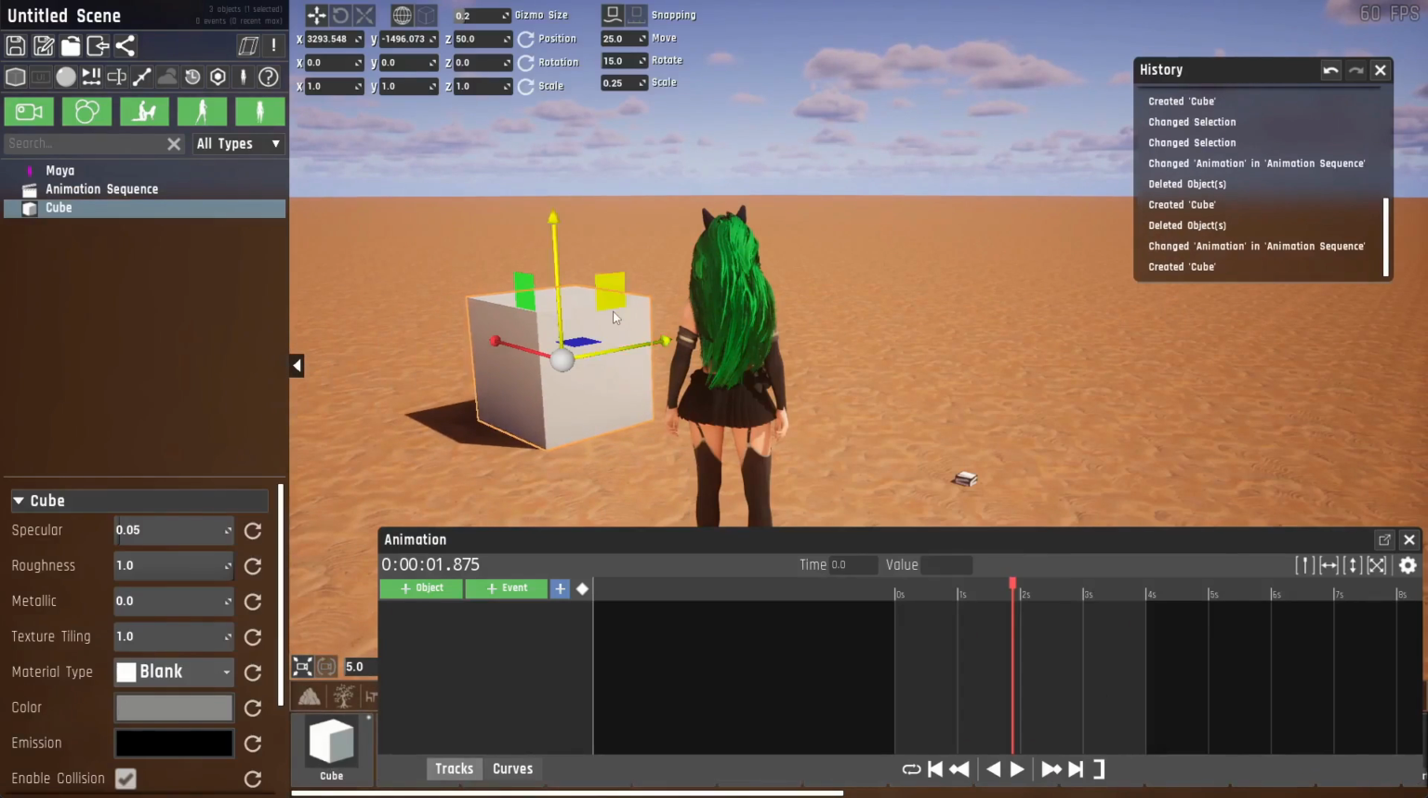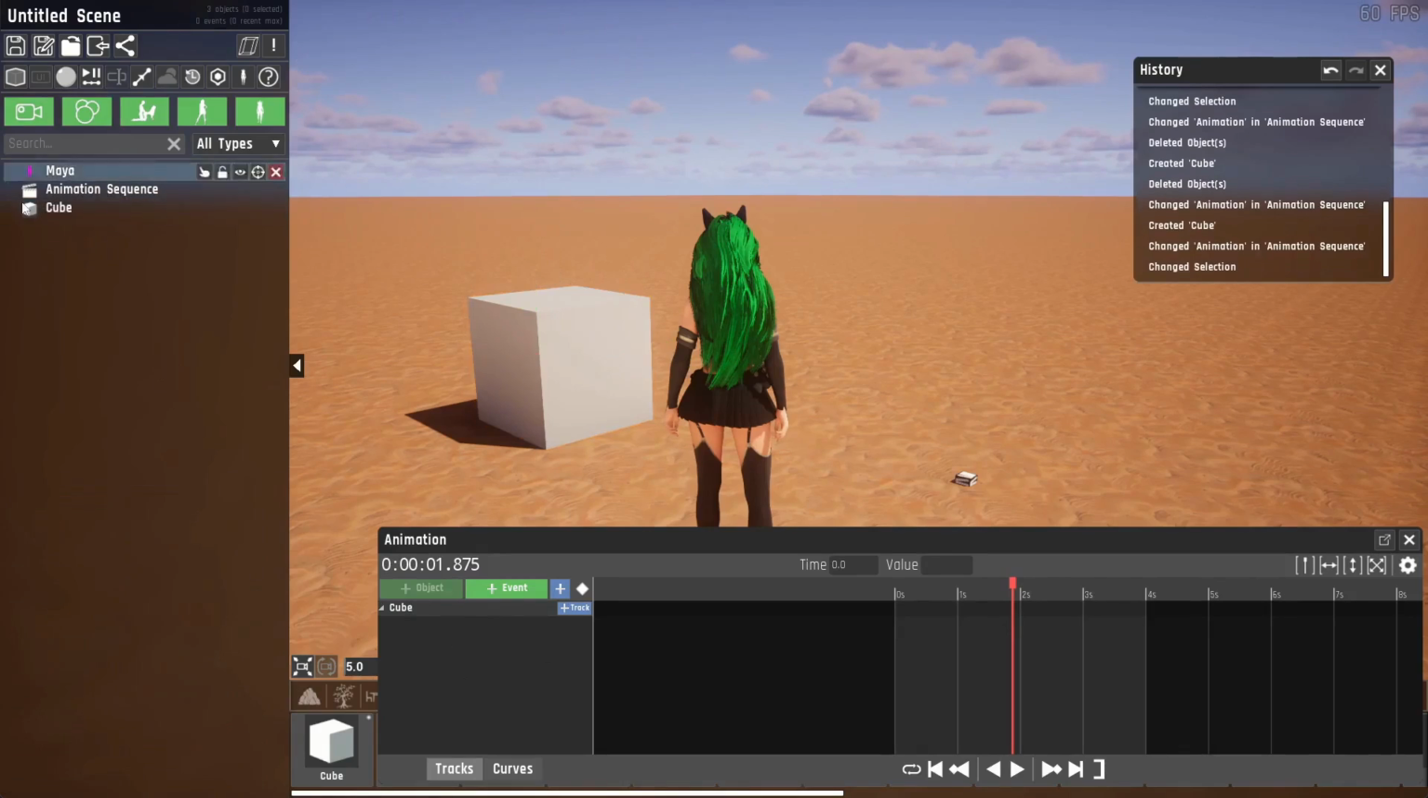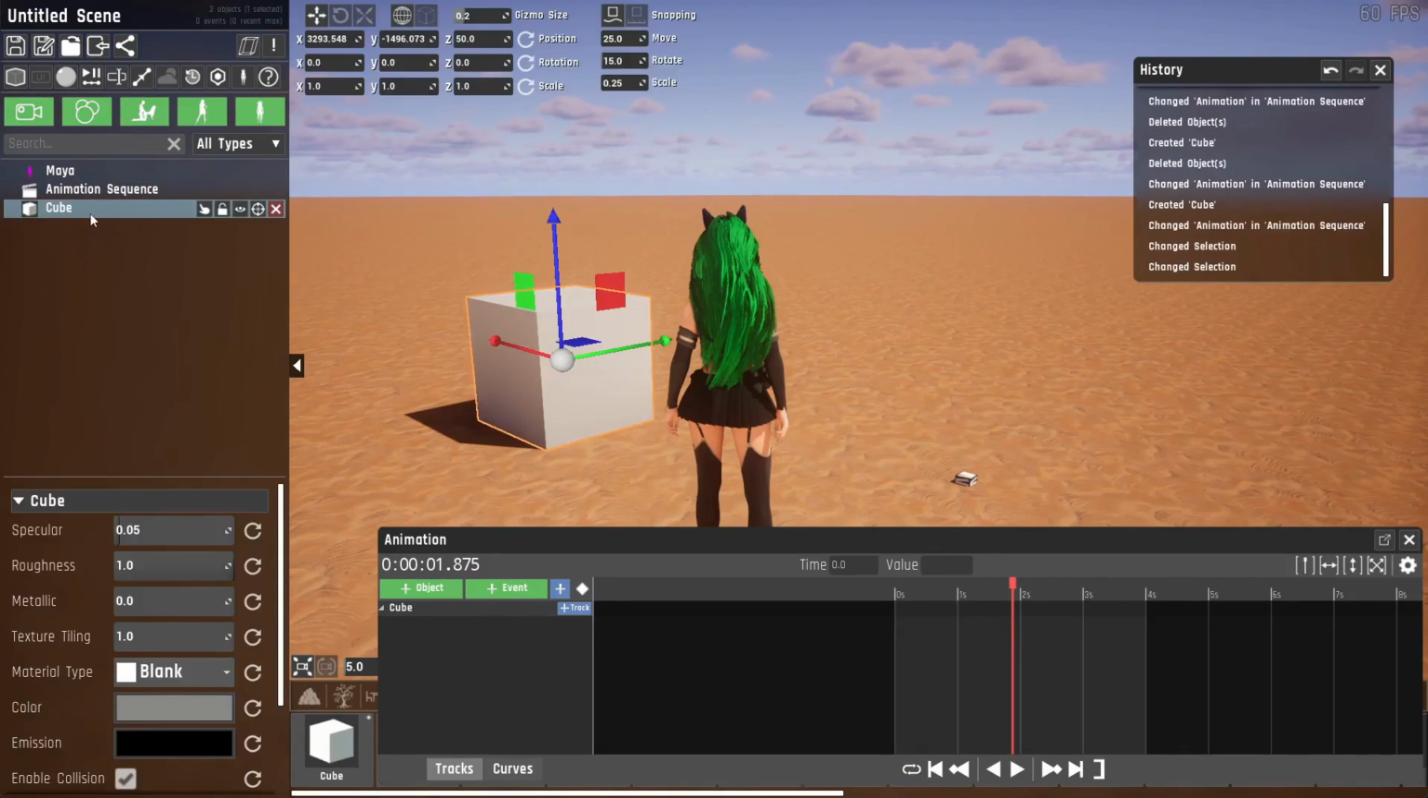If we want to animate this, we need to add an object track for it in the animation editor. We can do that by having it selected and clicking the plus object button. And then you can see a new object track has appeared. You can delete object tracks by right-clicking and deleting them this way again. Also, just a small useful piece of information, if nothing is selected, you can click on the label of this object to select it in the outliner.